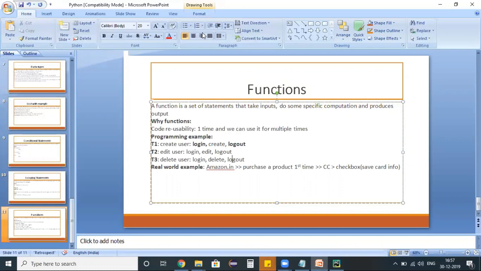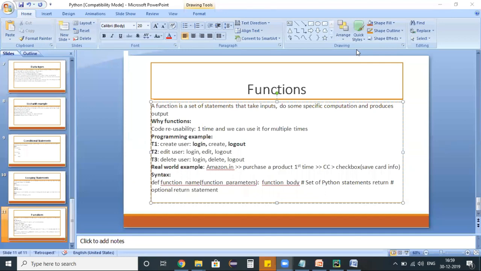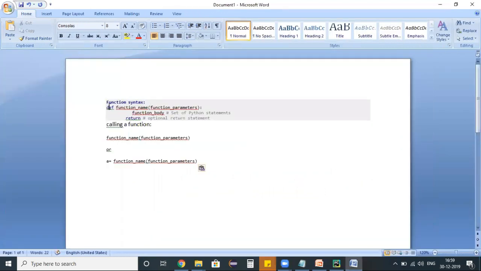And there is a unique syntax for these functions too. The syntax is here: def function name. And if you would like to perform operations using parameters, you can pass on the parameters and write down the respective logic, and we can add a return statement. And the return statement for any method is optional.